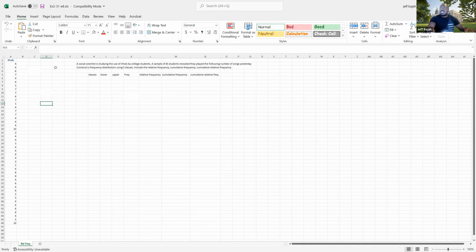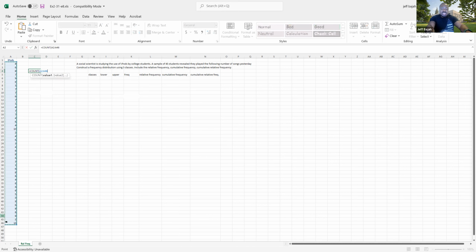So you can see from the question, a social scientist is trying to study the use of iPods by college students. We're told that the sample is 45. If you're not sure about how they came up with 45, that's easy. You type equal to, count. What count does is it helps you count all your numbers. And you can see it gives you 45, just if you're a doubting Thomas. So you're able to get 45 right there.